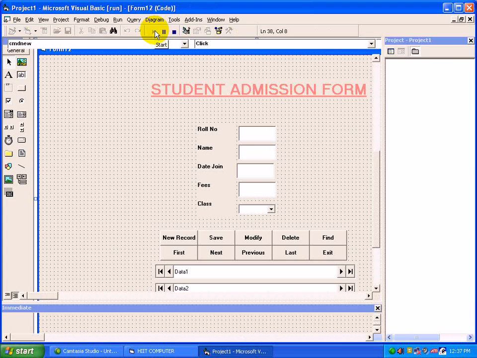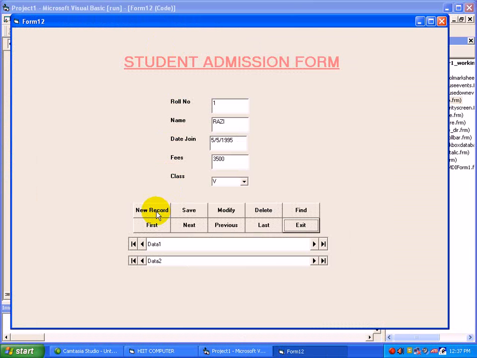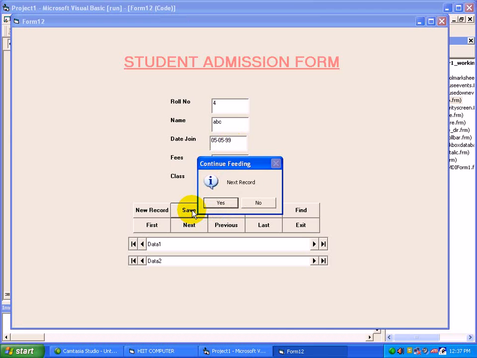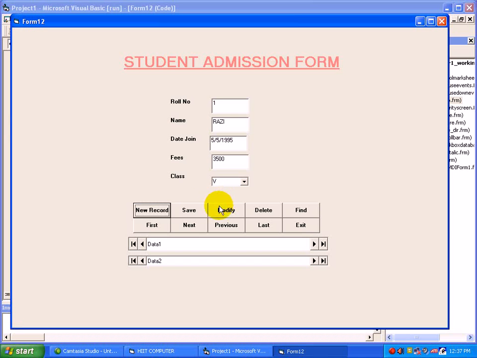Click on start. See here, new record. Fine, roll number has been incremented. Name. See, the cursor position is not moving in a proper way, so we will set the tab index property for this. We will see that further. Just check whether all the dialog boxes are working or not. Fine, save. See here, continue feeding next record, yes or no. If yes, the record has been saved. A new record.